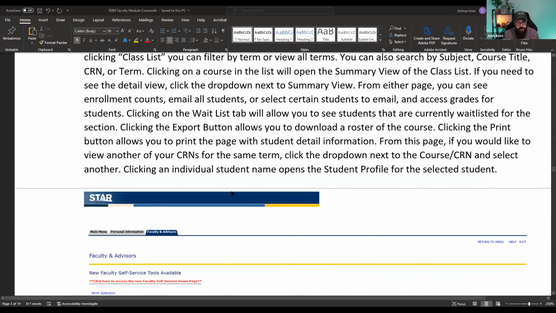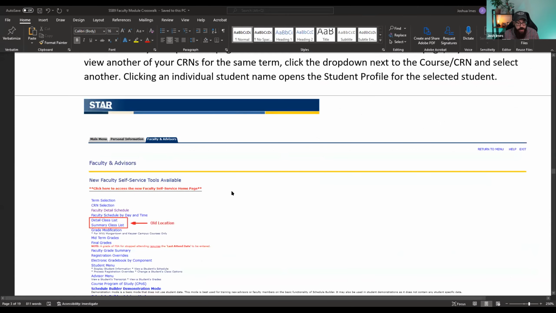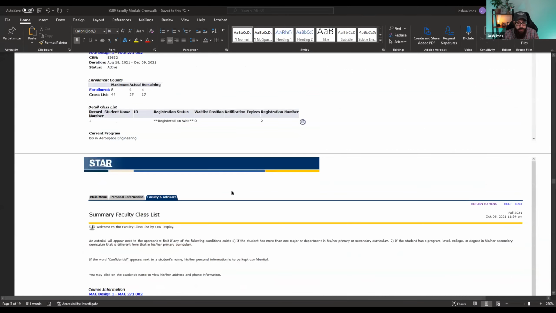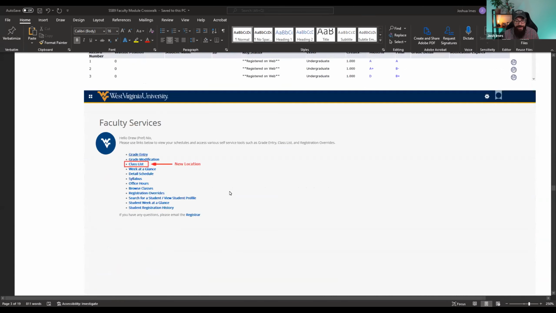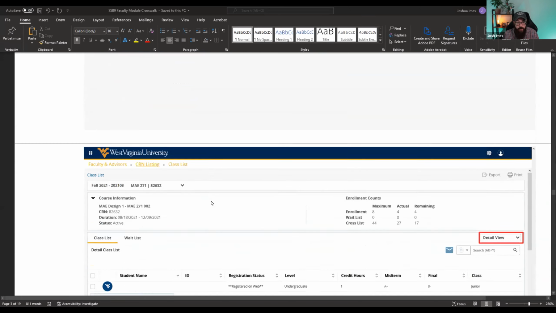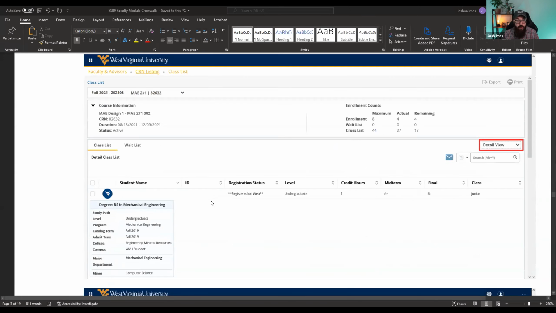The detail class list and summary class list has also been consolidated into one page. So it is just class list now. It allows the instructor or anyone that has access to this tab to pull up the CRN, and then you can see either the detail or summary toggle. The summary obviously just gives you the list of students, and then the detail gives you that additional information, their major, their catalog year, their admit term, things like that, as you can see here.